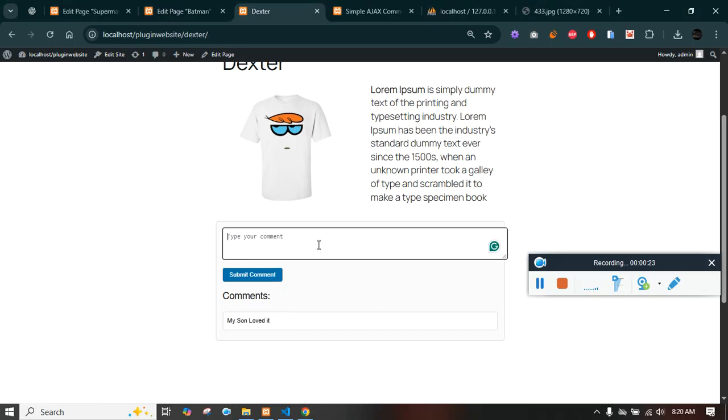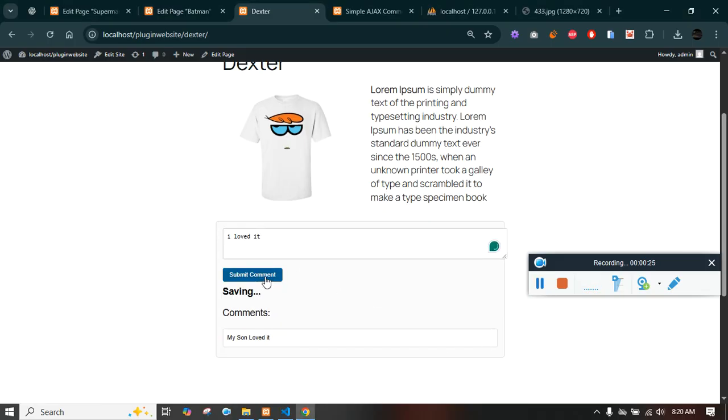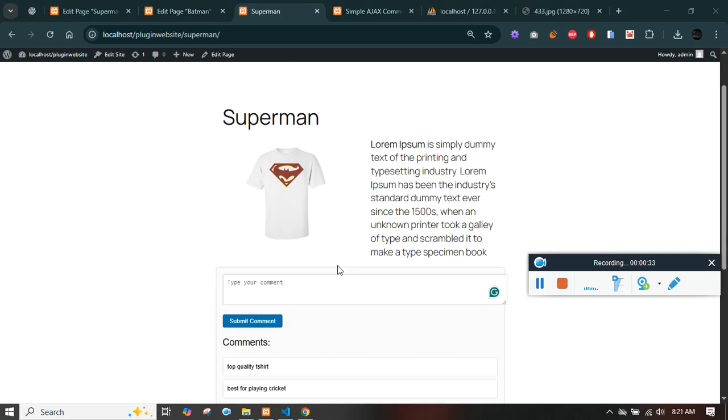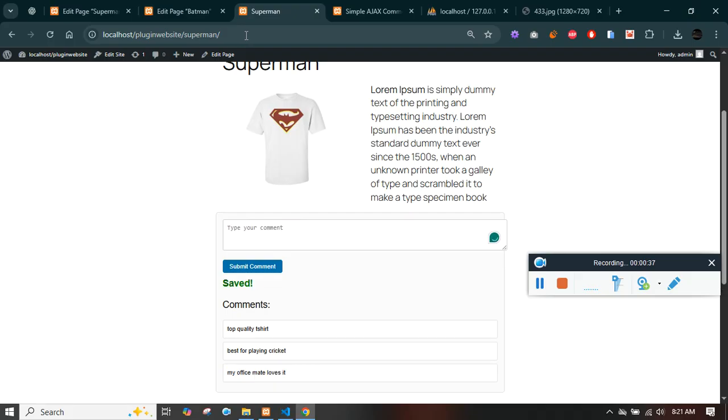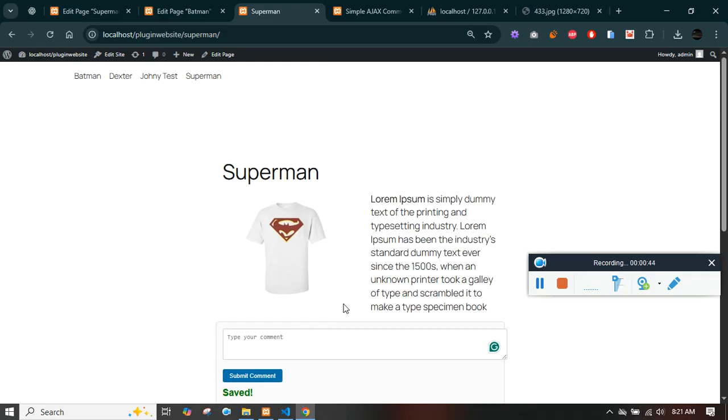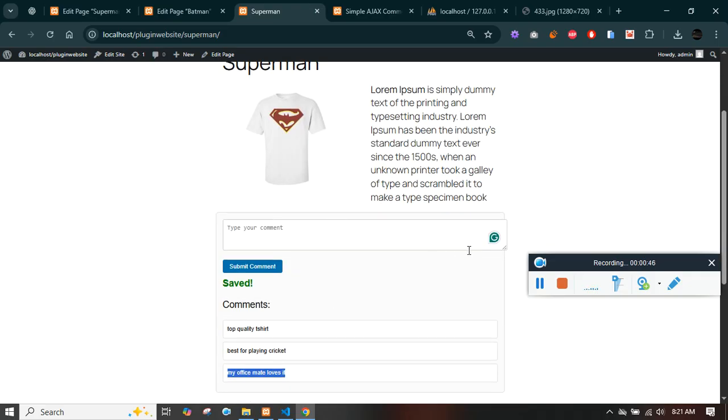If you want to insert a comment, just click on the submit button and you will get the comment saved through AJAX, and that comment will be displayed over here. Similarly, if I click on submit button, without the page getting refreshed, you'll see that the comment got added into the comment section. So this whole section is coming from a shortcode.